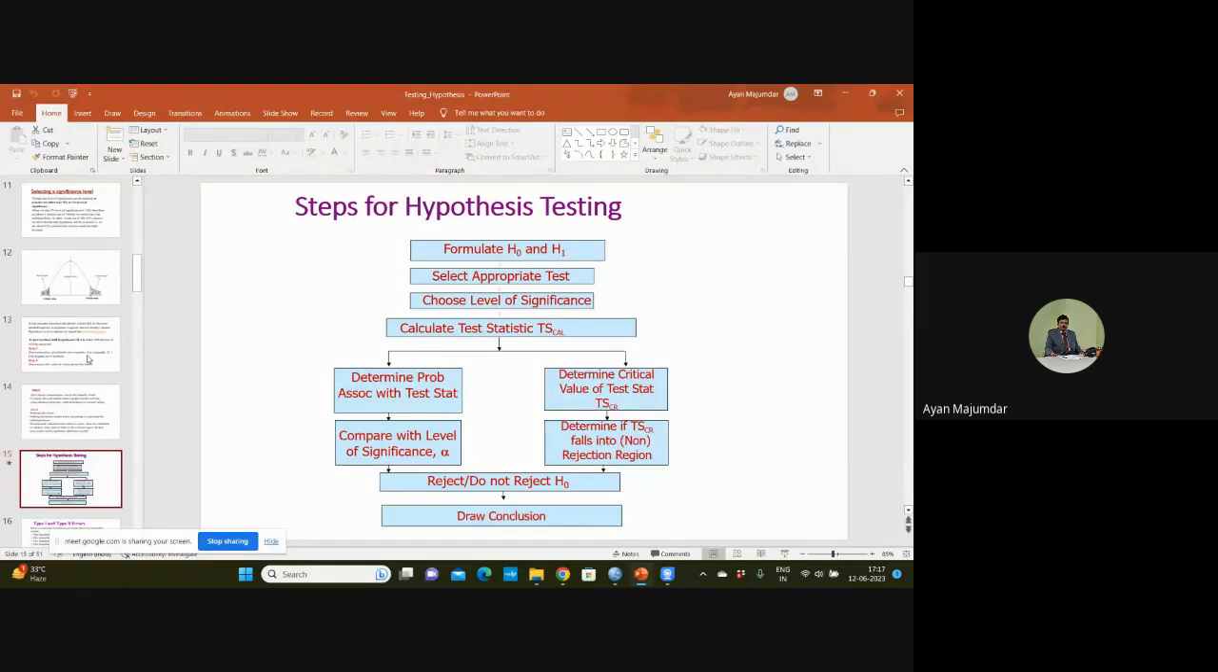Another way of determining whether to accept the null hypothesis or not is through the probability. So we will get the probability associated with the test, and we will compare it with the level of significance. Say, for example, we are testing at the 5% level of significance, 0.05. So if our probability is less than 0.05, we will reject the null hypothesis, or else we will accept the null hypothesis and draw the necessary conclusion. Whichever method you follow, you will get the same result.